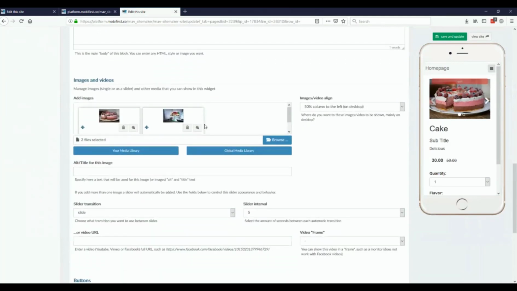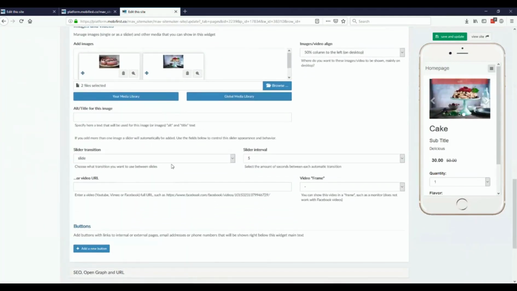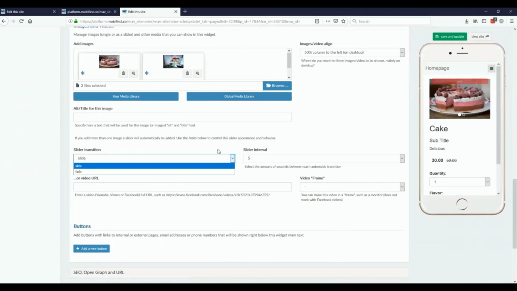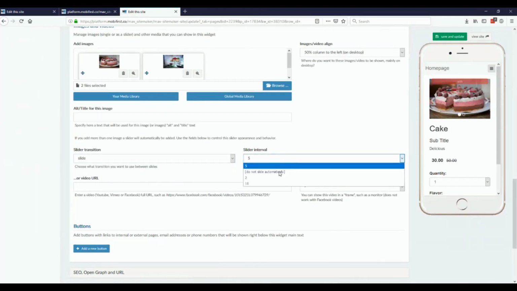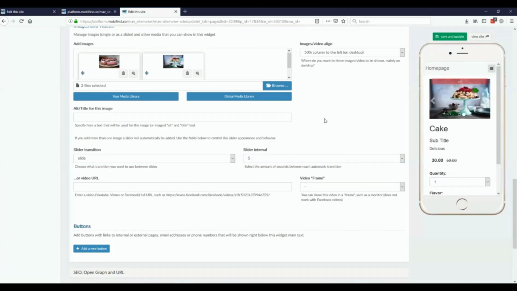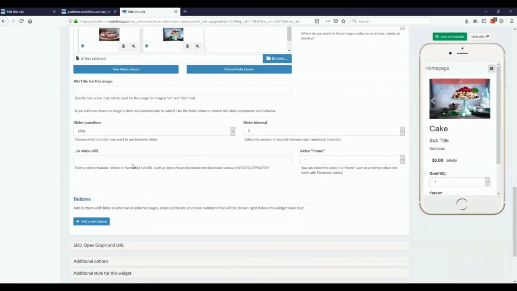Perfect. You can adjust the slider settings right down here. So if you wanted it to fade instead of slide, you can use that, and then the time. Or you can have it not slide automatically, so they would have to press the buttons in order to manually slide. And then you can have a video as well.